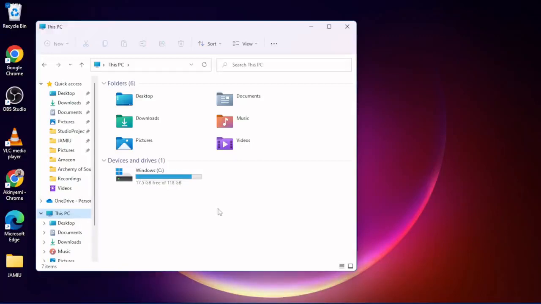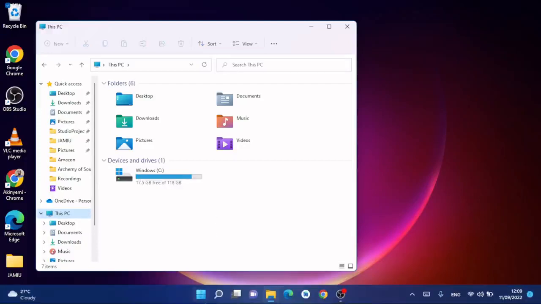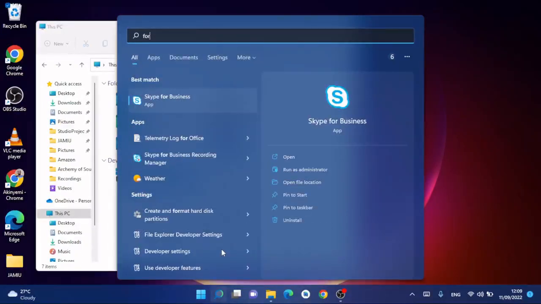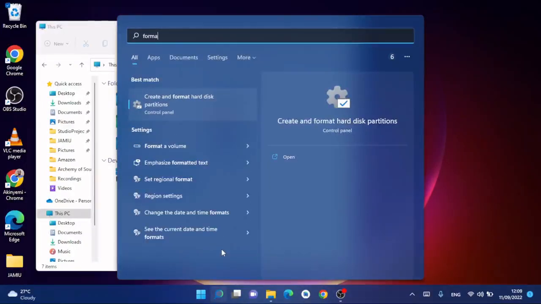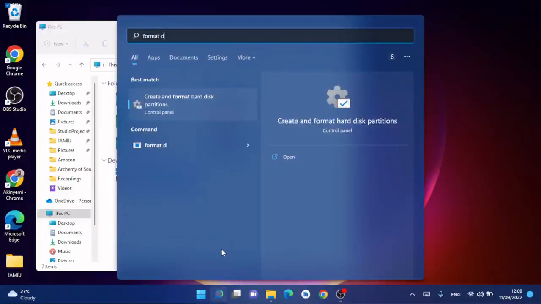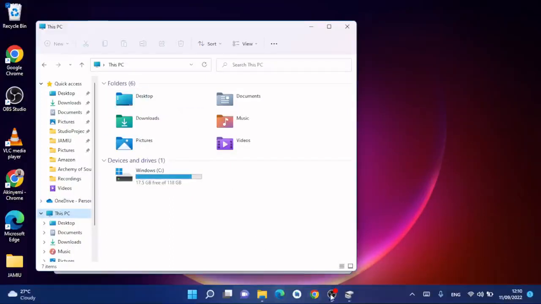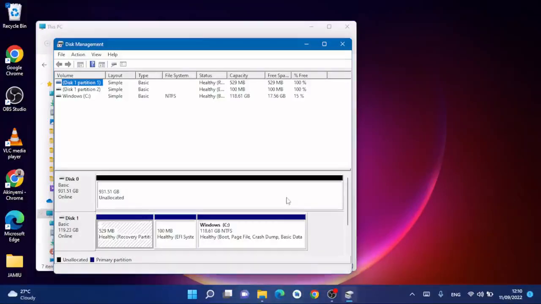So what you need to do now, you need to go to search, then search for format disk. Now, as you see, Create and format hard disk partitions, this is what you need to open. Just click on it. You can find it here.